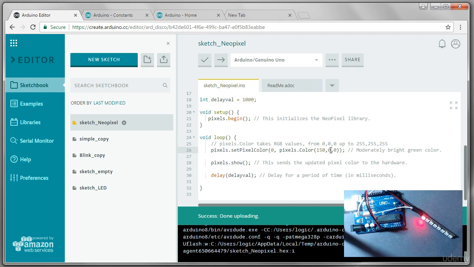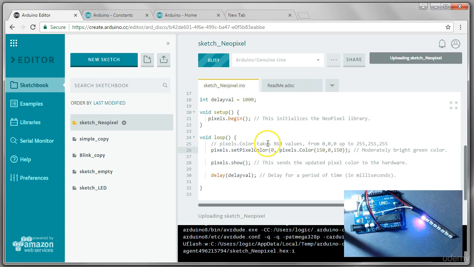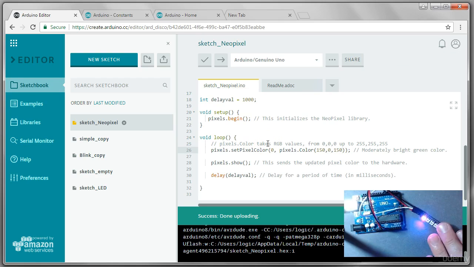What if we were to combine the red and blue, see if we get something that looks remotely purple. And there we go. It's kind of bluish purplish. It's kind of hard to tell in the video here, but it is.